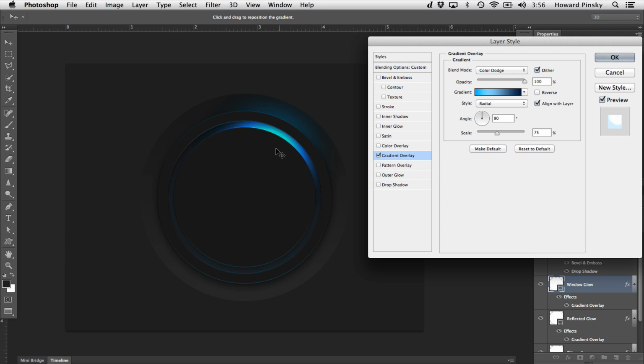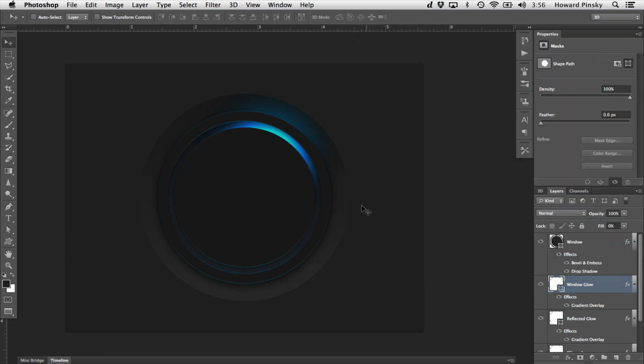Okay, the design is complete, and now it's time to animate. Now, before I start the animation section, this technique will only work on Photoshop CS6. You don't need extended, but you just need any version of Photoshop CS6. CS5 or below does not have the ability to animate the transformations.